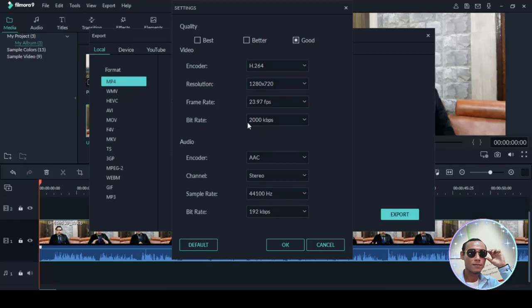Now, obviously there will be some difference between a video with 8000 bitrate and a video with 2000 bitrate. Obviously some difference in quality, but that is not a big difference. So you can export your video with 2000 bitrate if you want, but never export your video with 1000 bitrate. It will make your video really bad. The quality will really get decreased. So export your video with 2000.